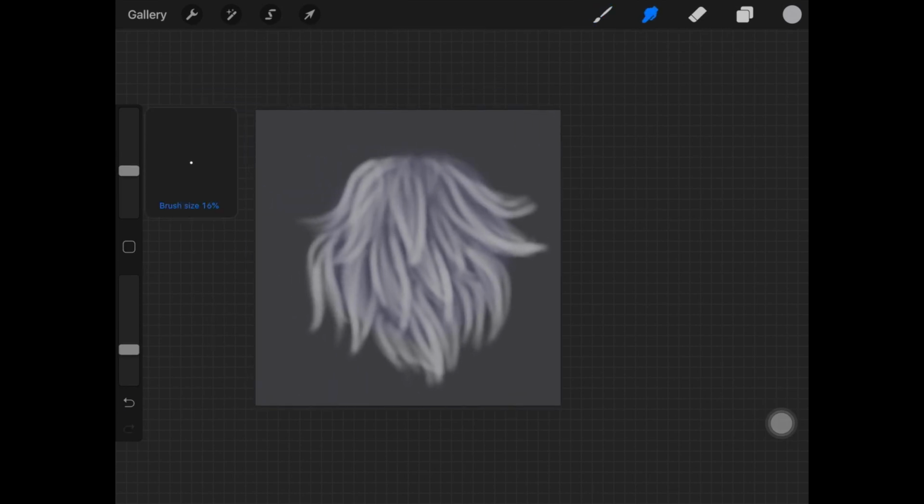Now once you're happy with the hair strands, just take up the blend tool and start blending the edges of the hair. By the edges, I mean the end points of the hair, because they look really unfinished.